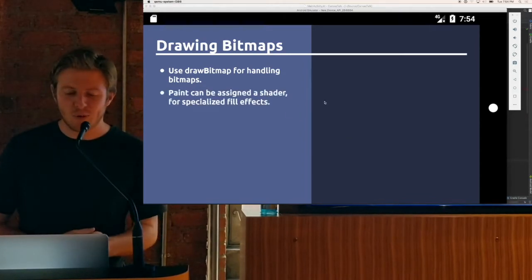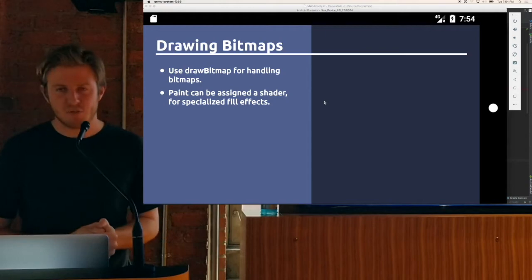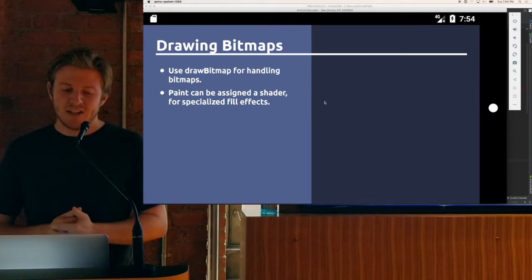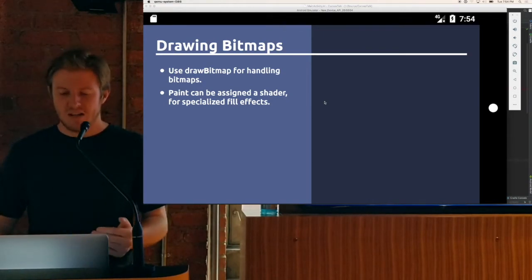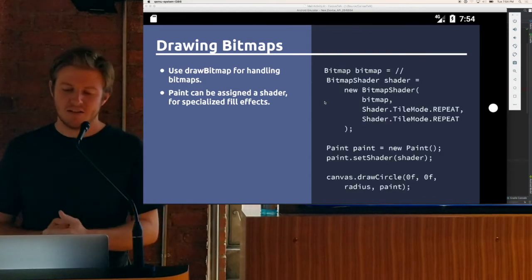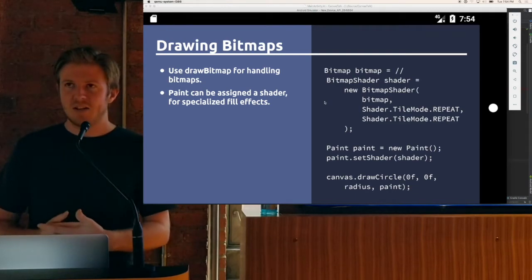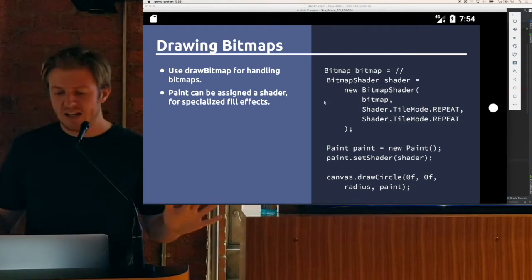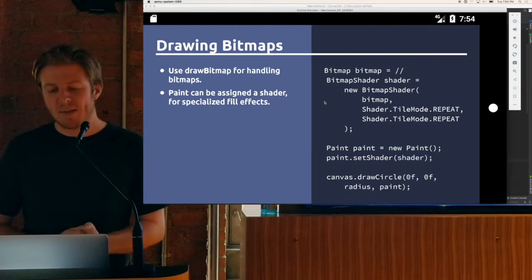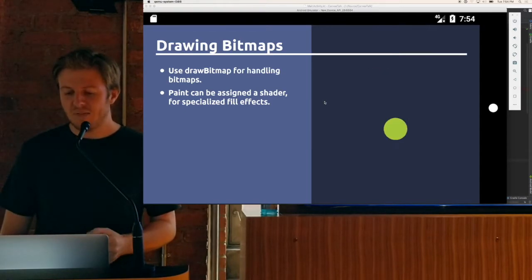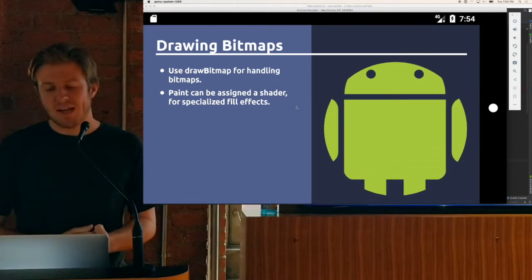But you can actually do much more interesting things when you use shaders with this bitmap. You can use that same bitmap and put it in a bitmap shader. So you put the bitmap in the shader, attach the shader to your paint instance, and then you pass the paint instance into any canvas draw shape method that you want. And what that does is it effectively treats the color of the paint as if it were the bitmap you pass it.